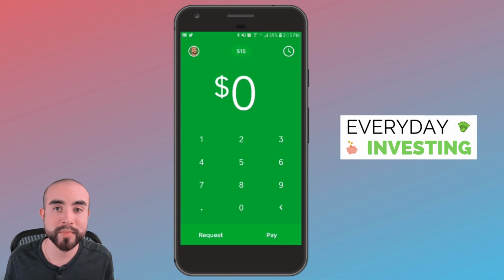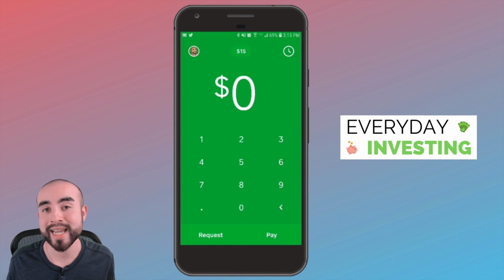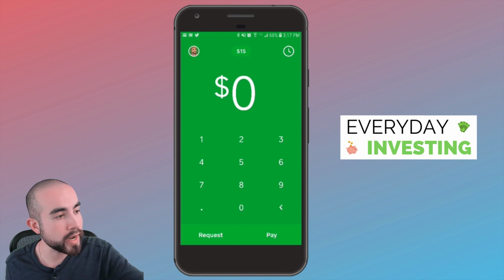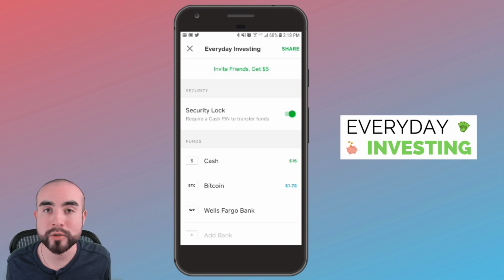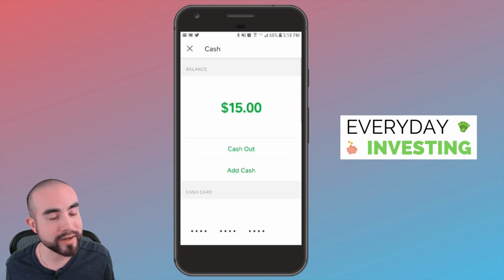Remember, guys, this is a debit card with the Cash App. It's not a credit card, so you need to have more than enough balance in your Cash App. So if you need to quickly add some funds to your Cash App so that you can use your debit card, go to your main homepage dashboard and scroll down to where it says Cash. That will show your current cash balance. Click on Cash, and then click on Add Cash.